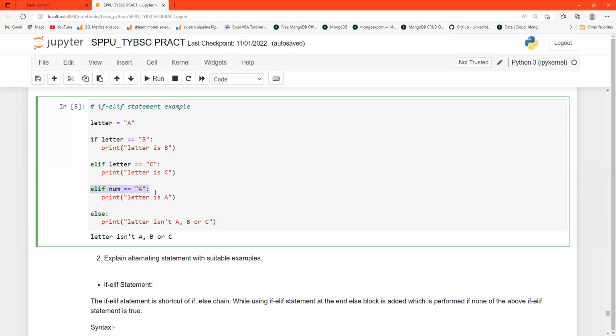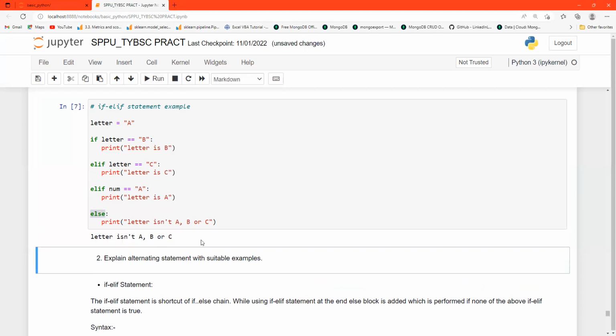But here the number, we don't have a number, we didn't define the number, so it will not go to this part also. It will obviously go to the else part, and it will print the letter isn't A, B or C. So see the output, this is the output: the letter isn't A, B or C. So this is question 1, guys.